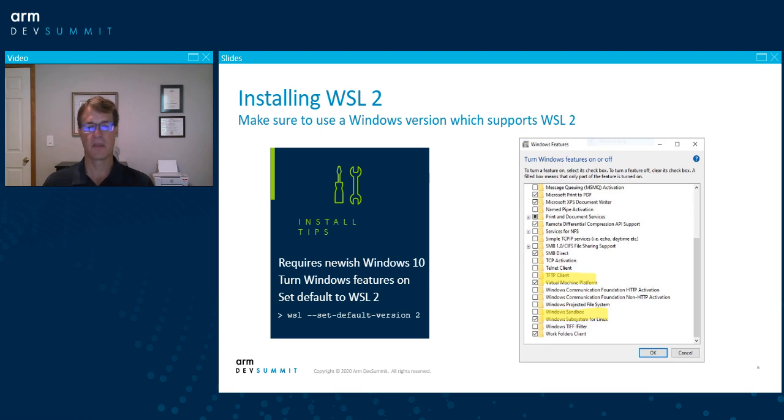off area. And there's two features that need to be turned on. One is the virtual machine platform, and the other one is a little bit farther down, the Windows subsystem for Linux. So if you turn both of those on and then click OK, restart the machine, some software will get installed, and you'll be up and running with WSL2. It's pretty straightforward.